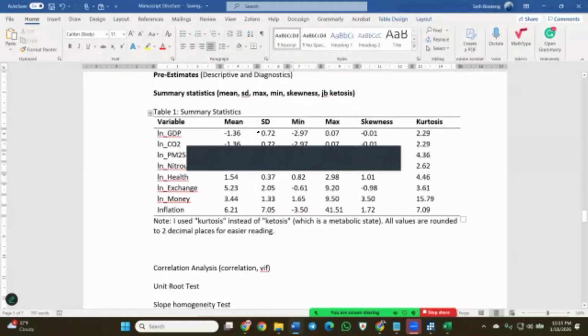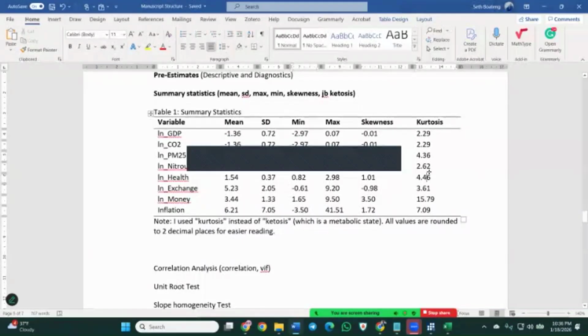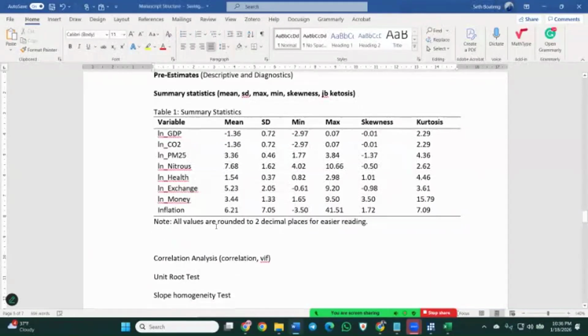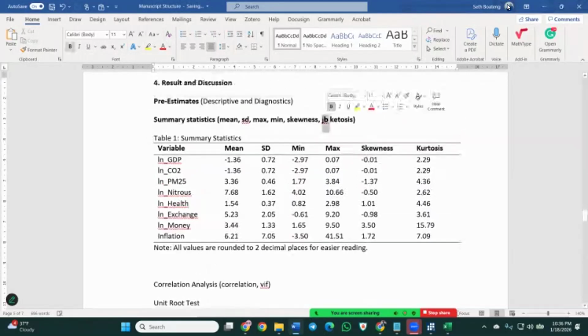So now I have my mean, standard deviation, min, max, skewness, and then my kurtosis. Note, I use kurtosis instead of ketosis, which is a metabolic term. That form is not necessary. That's the AI note: all values are rounded to 2 decimal places. So you can give the command to use 3 decimal places or 4 decimal places. That's fine. But we mostly use 3 decimal places. I didn't check it, that's why it used 2 decimal places. So that's fine. I think we skipped the Jarque-Bera, but we will test it.